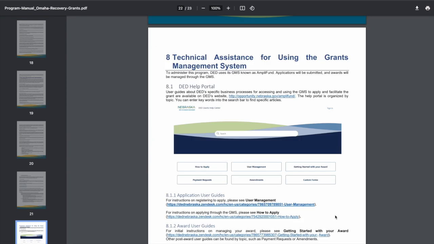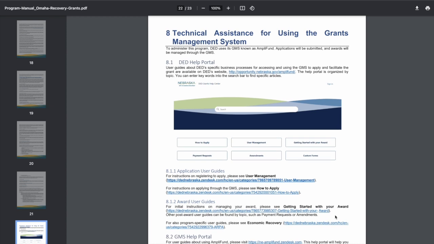Finally, in Section 8 of the program manual, you'll find technical support and help for the application portal. Should you have any questions when you're completing your application, this is the first place to stop, and contains some helpful links that will have user guides for using the grant management software and the application portal. In addition, if you have any questions during the application process, you're more than welcome to reach out to the program manager or to visit the North and South Omaha offices during the posted office hours.